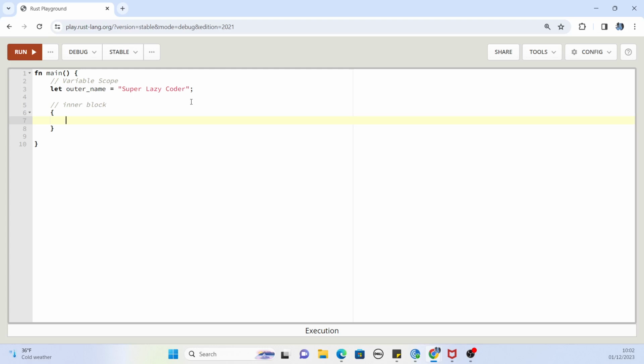Now let's declare another variable inside this inner block, and let's call it let inner name, okay? Let's say the value of inner name is super active coder. So that's the value of the inner variable. Now if I want to print this variable, all I need to do is use the println macro. So println, inner name equals the placeholder brackets, and finally take the inner name and put it here. So this is how you can print any variable.